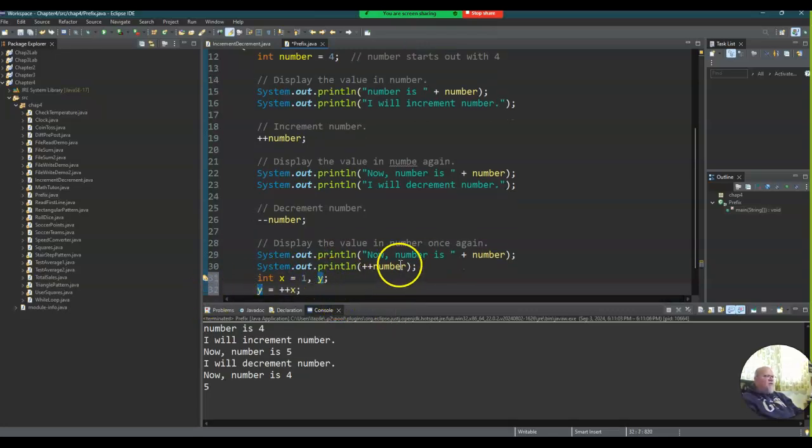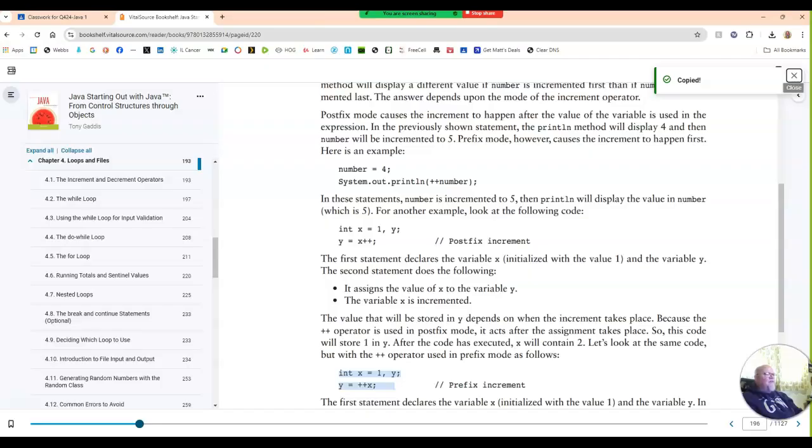So I've got x, okay, and what's that? This frustrates me.